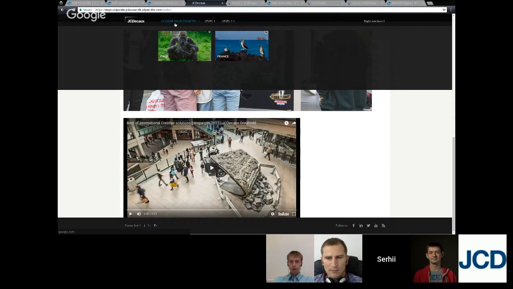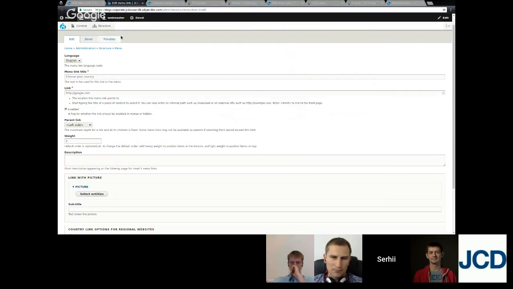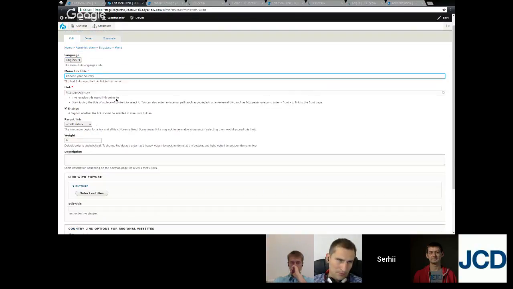So if the checkbox uses the country link is checked on the parent item, we display only children that have the country menu checkbox checked. Yes, the front end is correct, but in the back end, I saw that you created something like choose your country as a link. Yes, this is a link. Just a link. It's not a link actually.